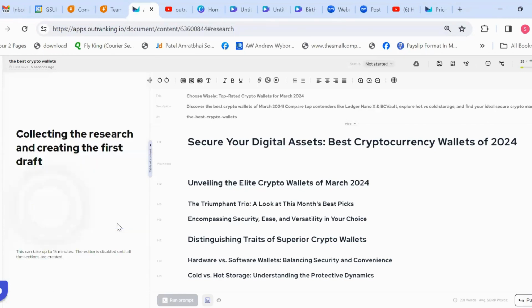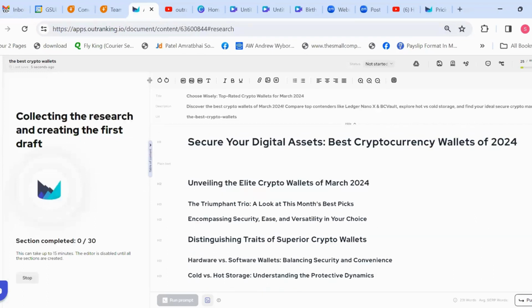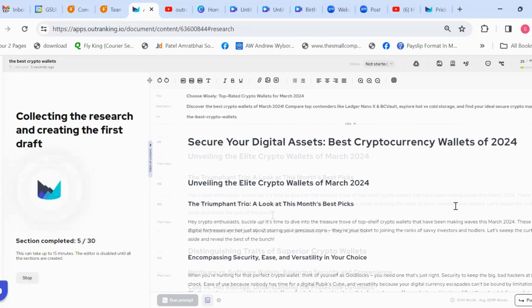Click on generate first draft, and that will start creating content for you step by step for all the outlines that you have here. This can take up to maybe 5 to 10 minutes, but it will start writing right in front of you and you'll be able to see. This is something very important to understand.